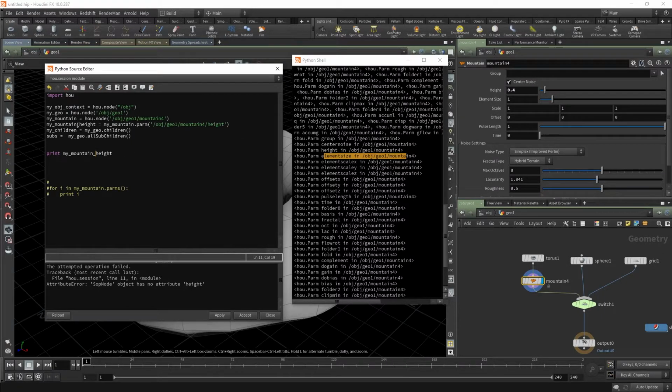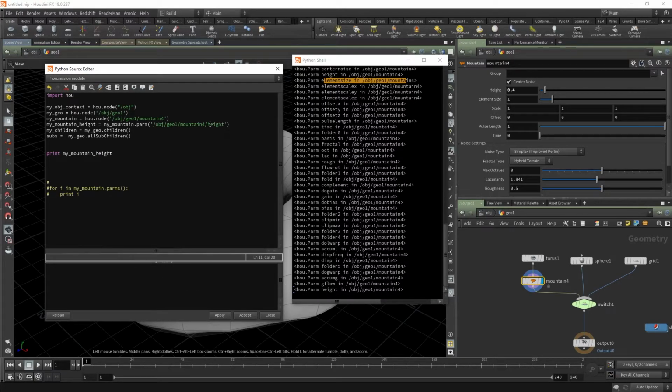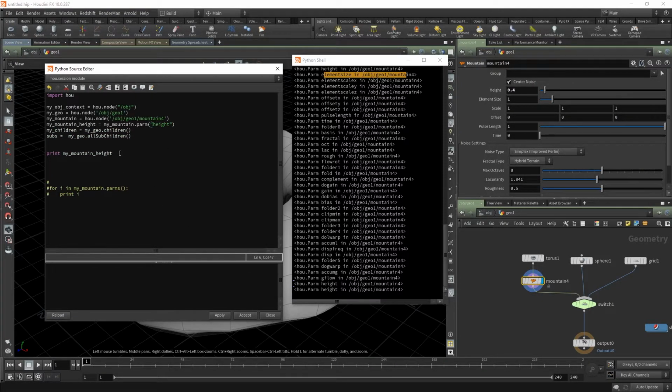So you have to be careful with those things. It's underscore height is the name of the variable. So if I print it, it should be correct now. So let me do the actual parameter name like I had before. Let me clean this shell up a little bit so you can see it better.